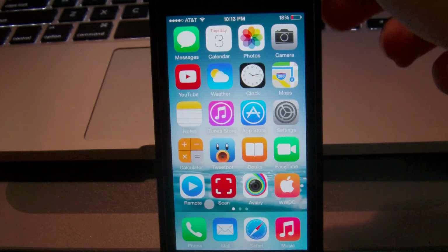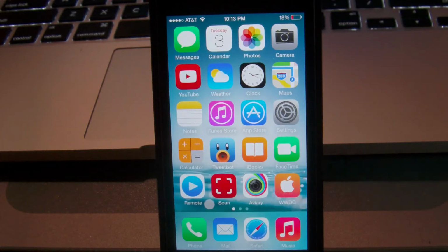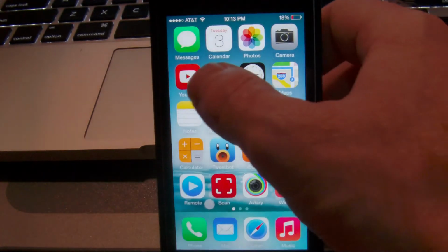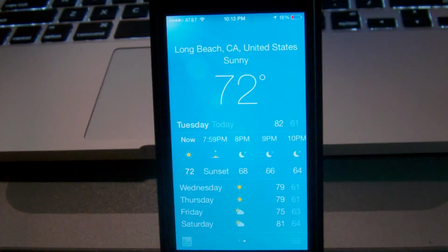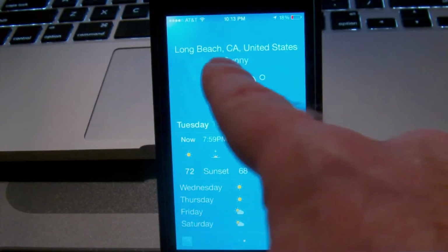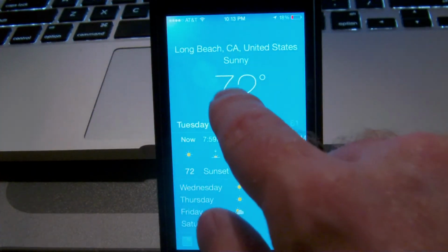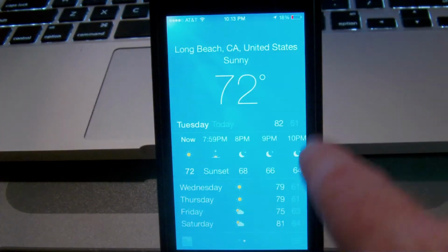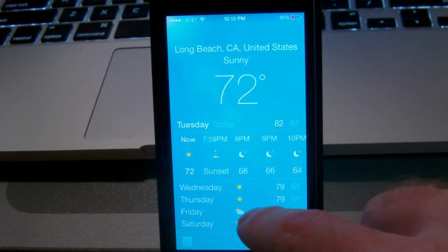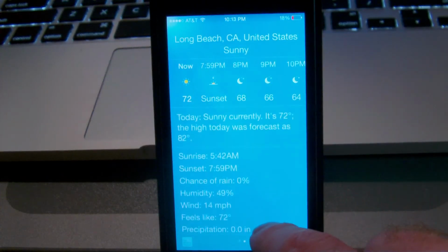The weather application is extremely beefed up, in my opinion. So let's go to the weather here. So you can see right here, Long Beach, California, United States. It gives you the whole 9 yards. And usually you would just be able to tap here and it would give you the chance of rain, etc. You don't need that because all of that stuff is down here.